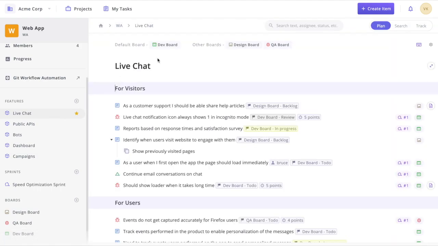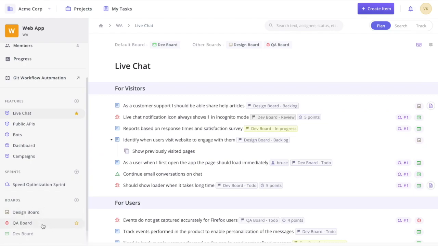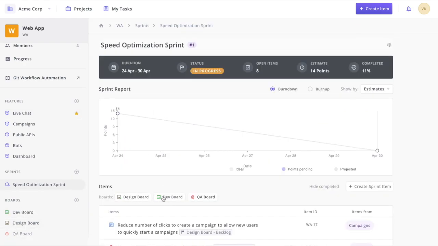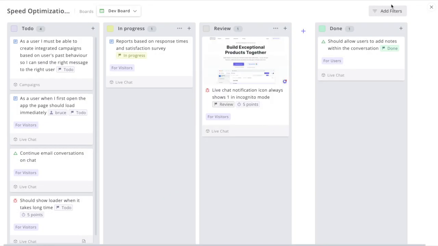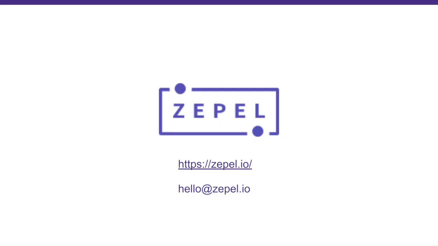You can access these boards from the feature to see just the items from that feature in a specific board. You can also access them from a sprint, which will act as your Scrum board. And of course, you can always add filters to drill in and see only items assigned to a specific user and more. That's it. You should now be able to get started with Zepel and begin working on features together with your team effortlessly.